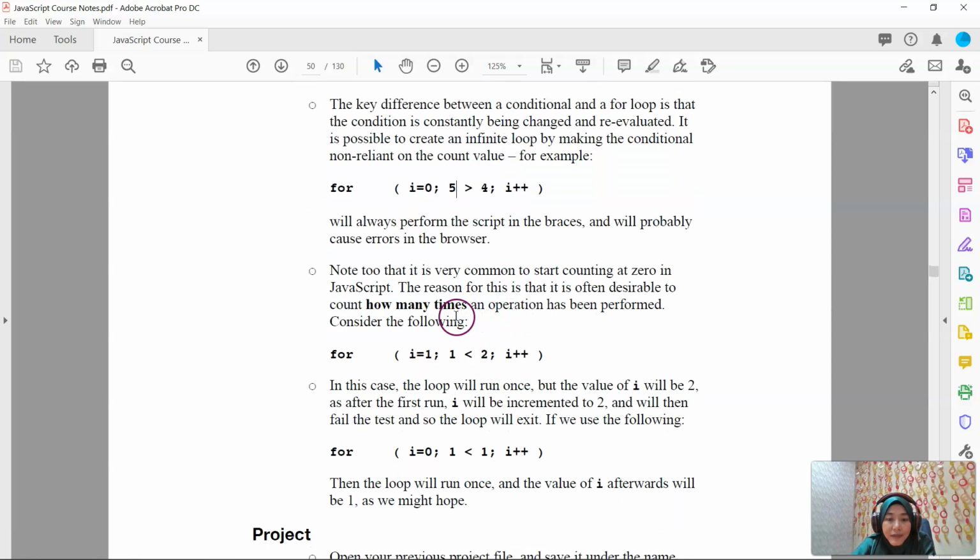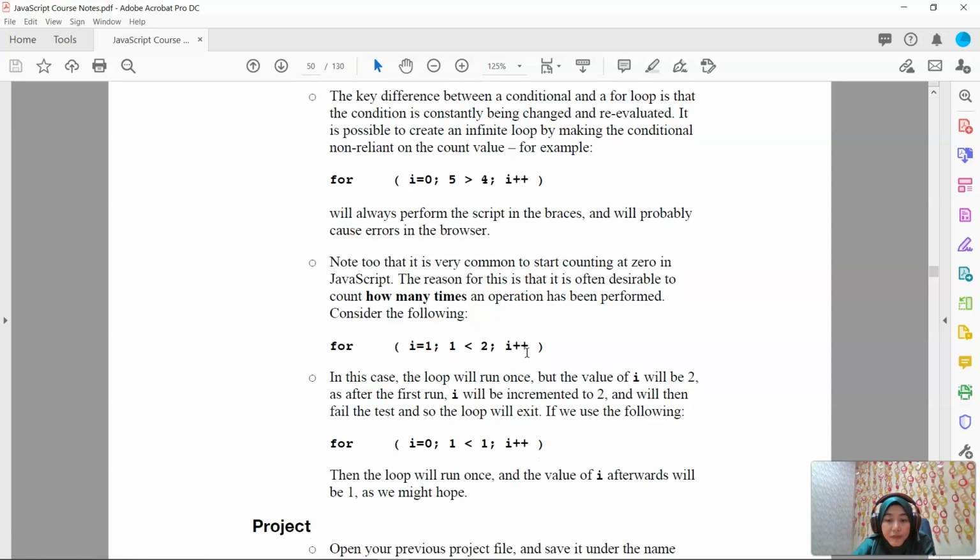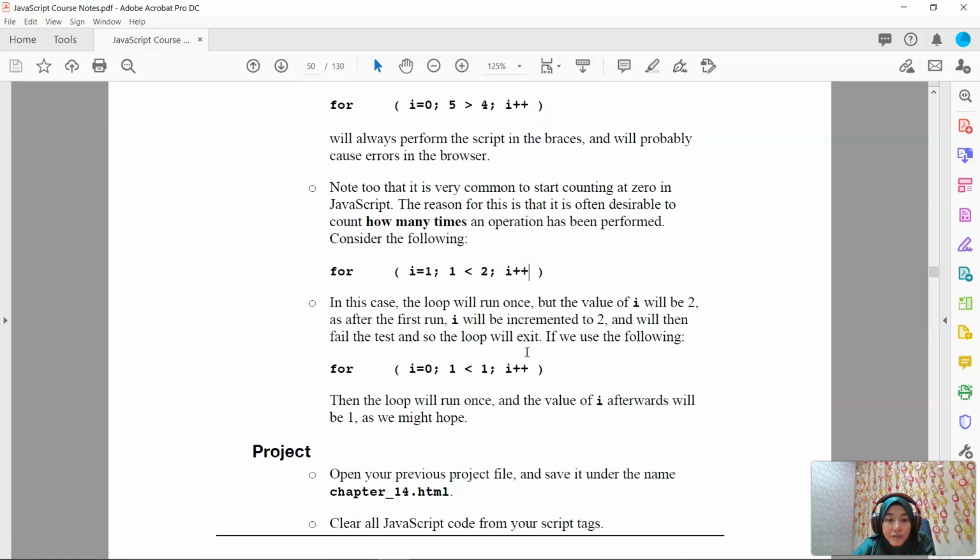Then how many times? In this case, i = 1 and 1 is less than 2, so it is true also. Also this one, where i = 1, is always true also.